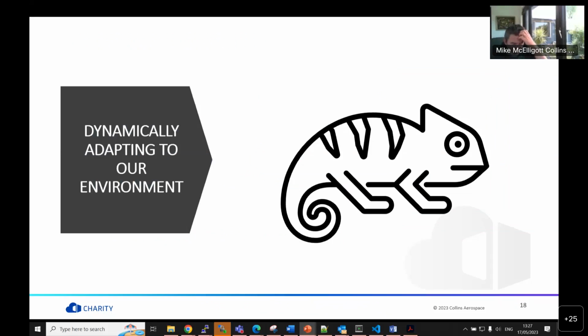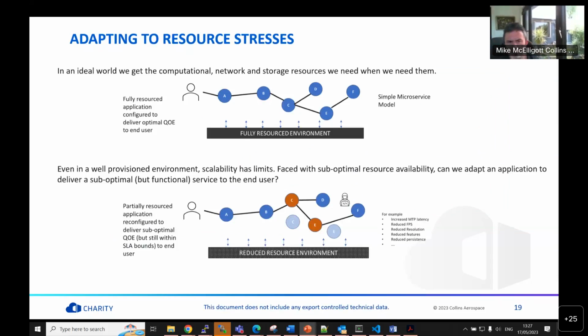Okay, so to switch gears a little, adapting to our environment. I wanted to get back to one of the challenges I alluded to earlier when I said that moving away from dedicated local resources to this shared resource pool model that we have with the cloud at the edge.